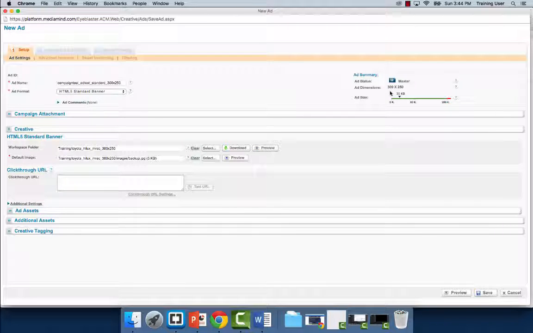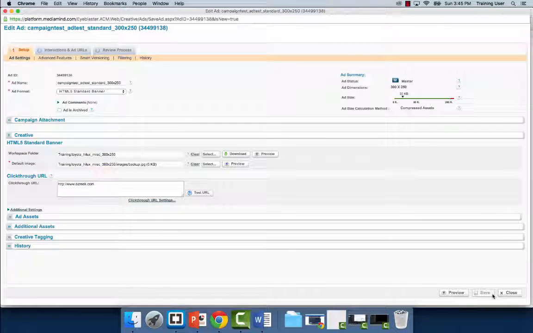Next, we set the click-through URL. For this, we'll put it as http://www.sizmek.com. Please put the full URL path, including the http://, as some creatives won't work without this. Next, press Save. Now that's done, it's best we preview the creative to make sure it's working correctly. So we'll press the preview button to bring this up.